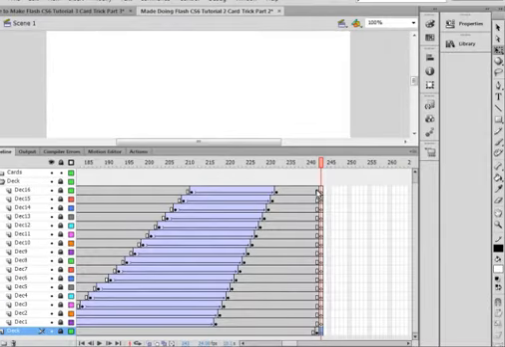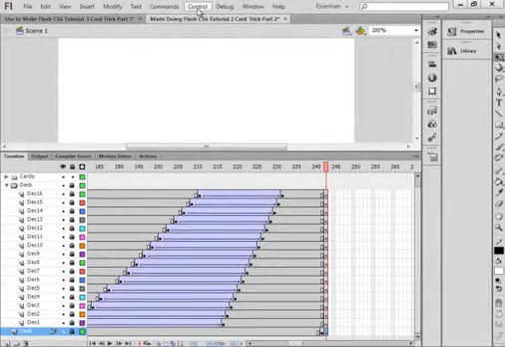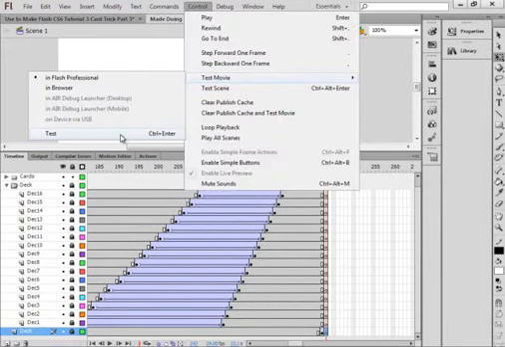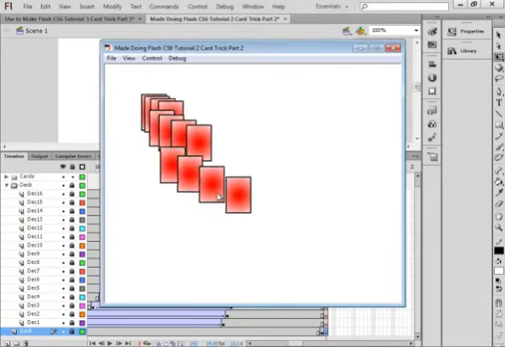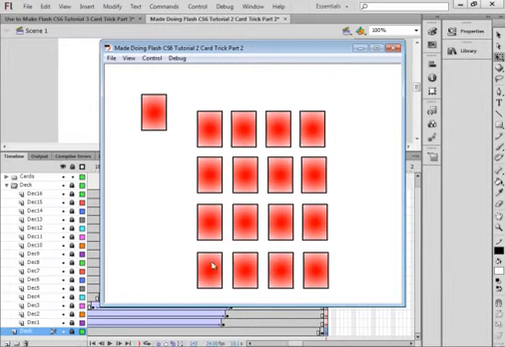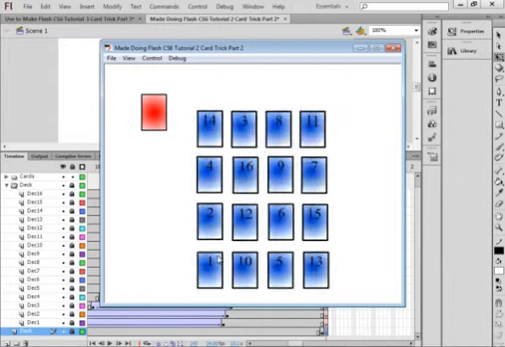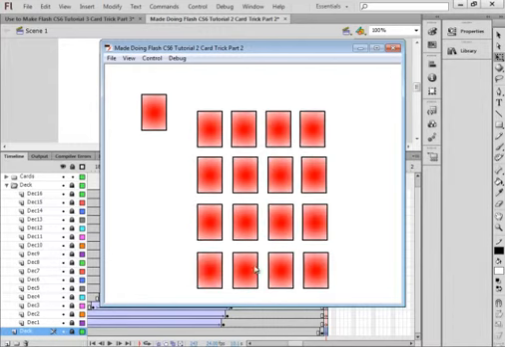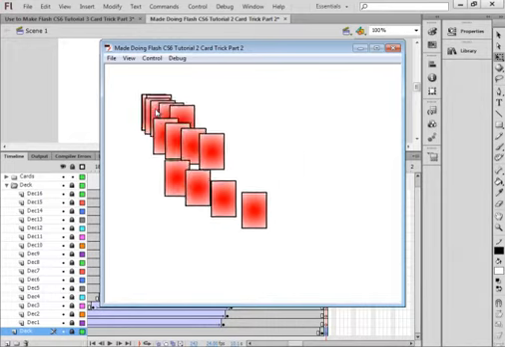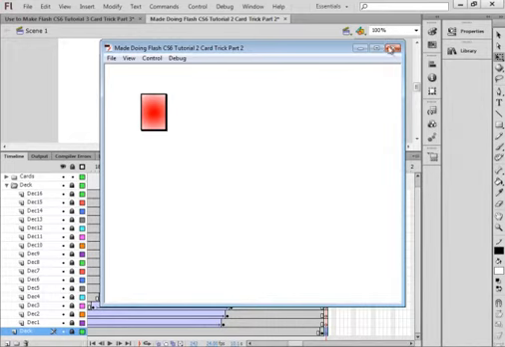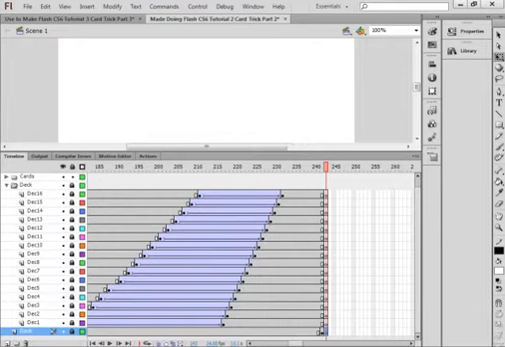Alright, and let's test this out. Test movie test. They deal out, they flip to blue, blue flips back to red, then they pause and go back into the deck and stops. Very good.